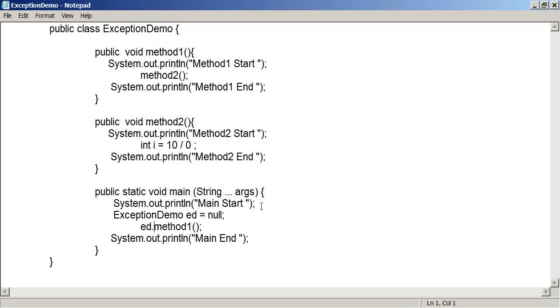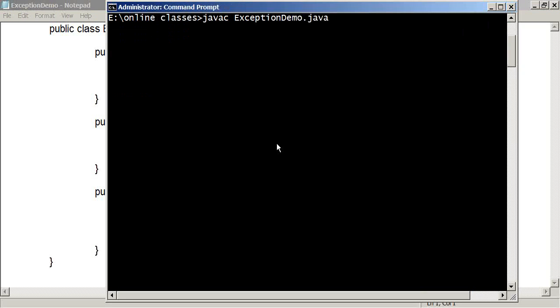What happens here if I call like this? There is no object created, but through this reference, I'm trying to call this method, right? So let me run this program here. It's the most commonly occurring problem.